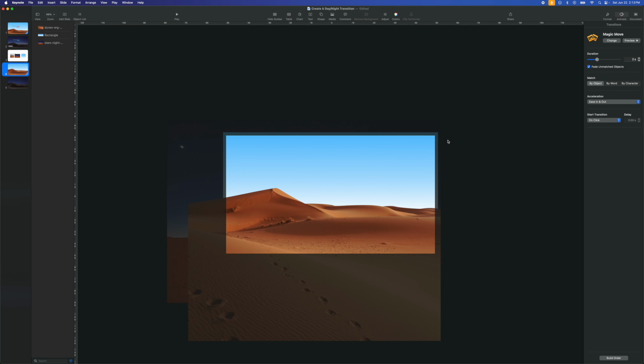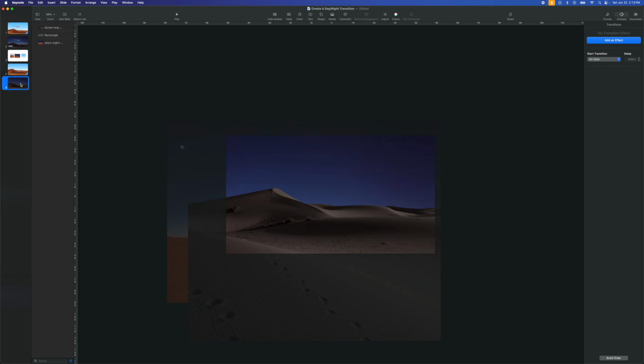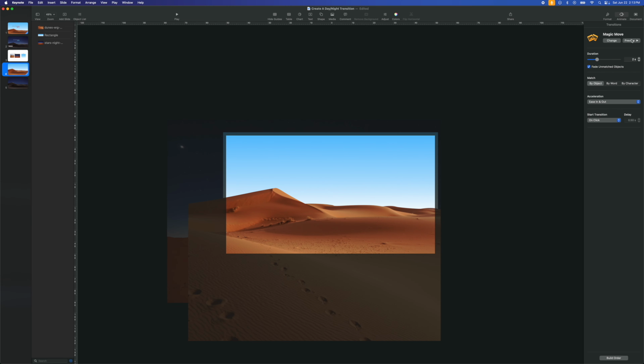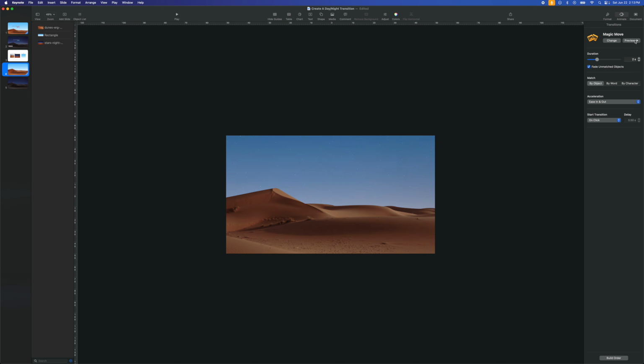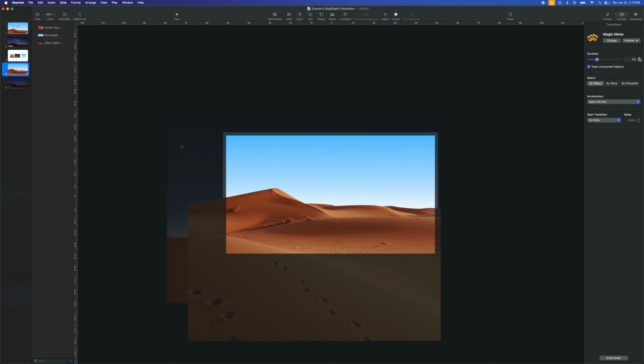There we go. You could keep it like that, but I like to add just a little bit of movement. So on this nighttime slide, I'm going to click and drag this nighttime image to the right. It's going to look like a time lapse of daytime turning to nighttime. Let's see here. Beautiful, except let's slow it down a little bit. I'm going to bump this up to 3 seconds.